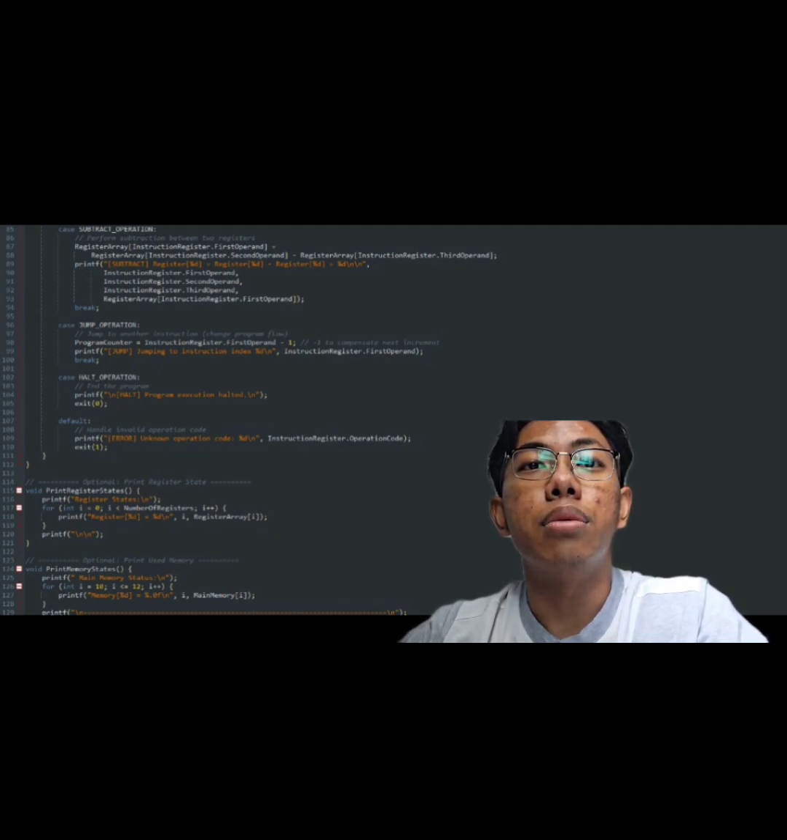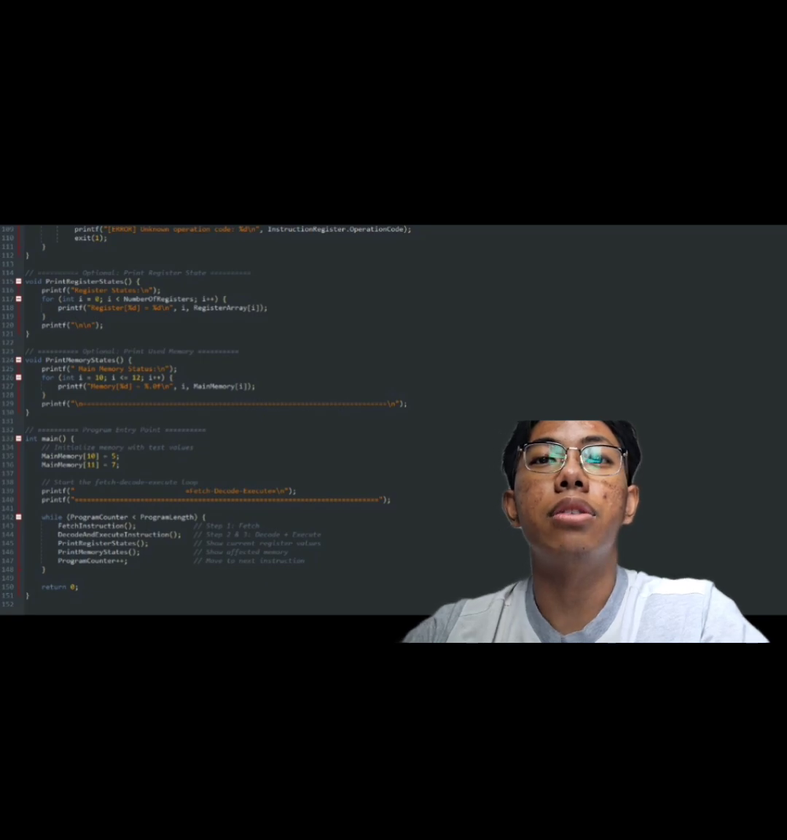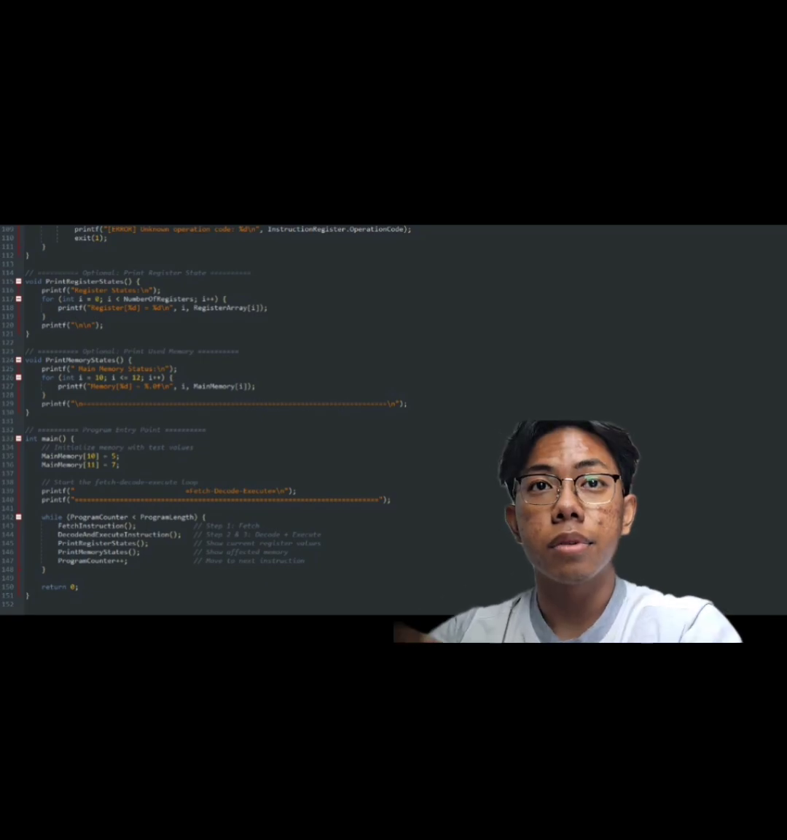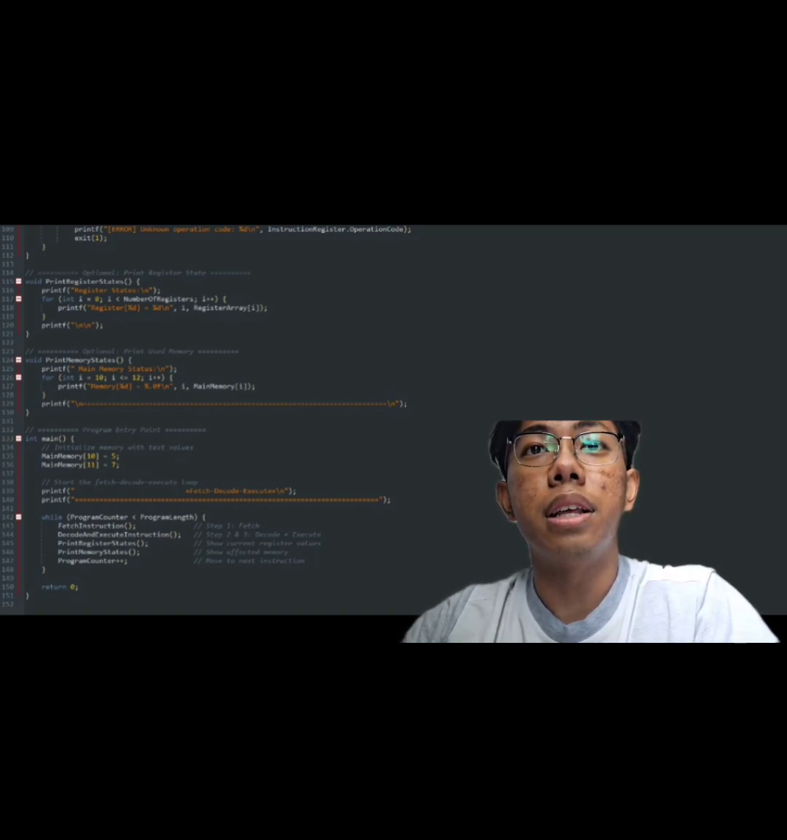Also, lines 124 to 129 are also optional, to print the used memory. Line 132 is for the program entry point. And in int main, we initialize the memory with the test values.